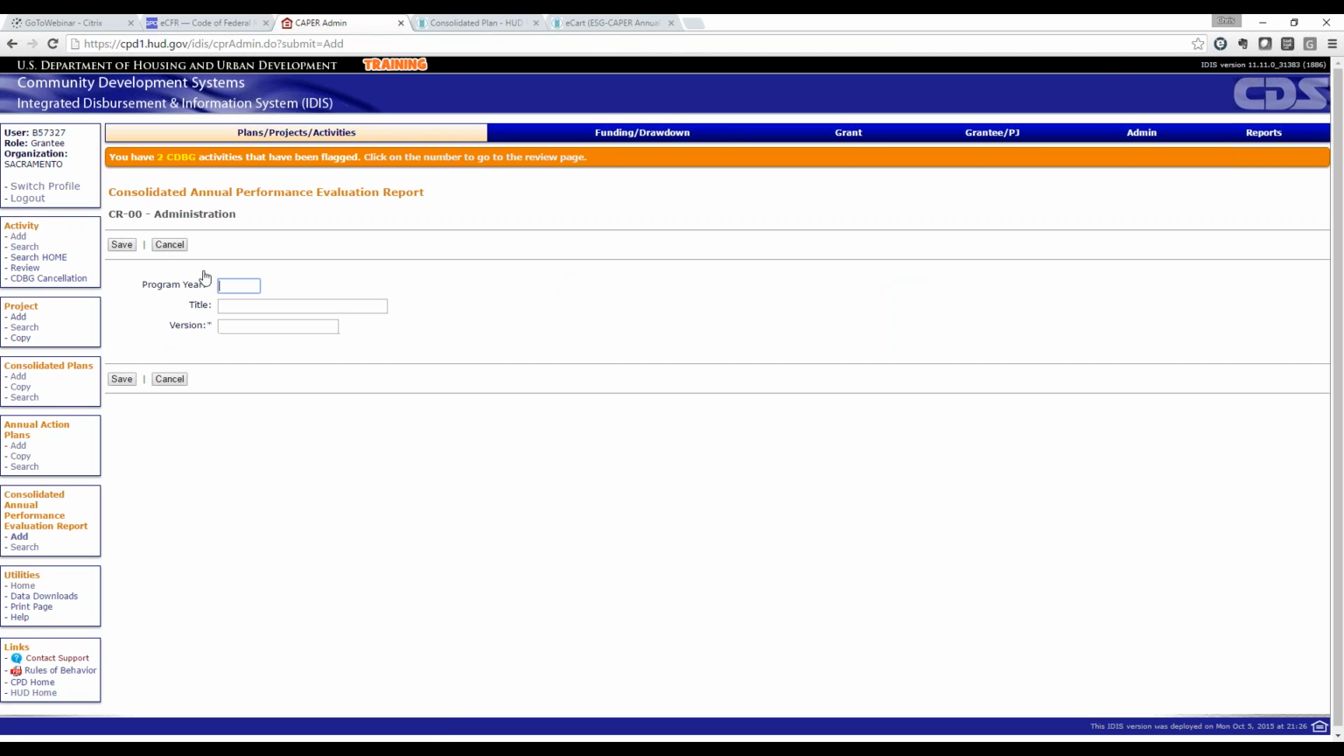In adding a CAPER, it is a very straightforward process. You just need to enter your program year, the title for your CAPER, and the version for your CAPER. As I said at the beginning of this webinar, IDIS will automatically associate your CAPER with the most recently approved action plan for that program year. So you do need to make sure that those amendments have been submitted and have been marked as review complete in IDIS.